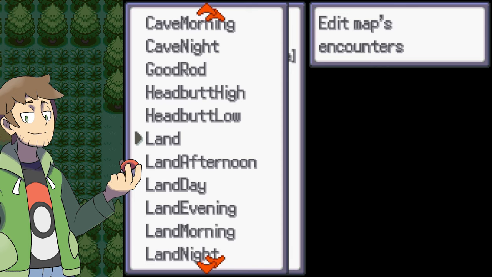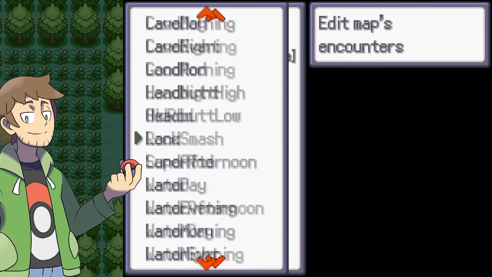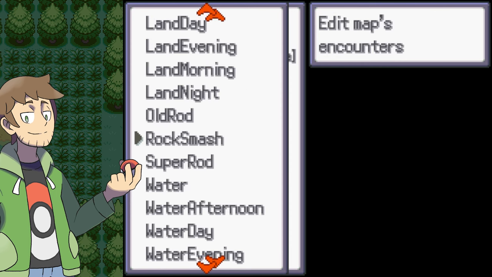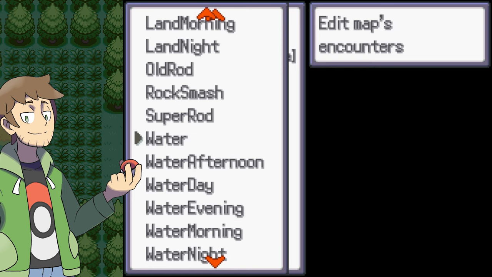And next is Land. This is the standard encounter type that we'll be using on our Route 1. This is for wild encounters in our tall grass. Just like Cave, it also has different time of day settings. Next is Rock Smash. These are Pokemon that can appear when you smash a rock with Rock Smash. Pretty self-explanatory, right? And after that is water. These are wild encounters that can appear when you're surfing on water. These also have time of day options if you want to use those.